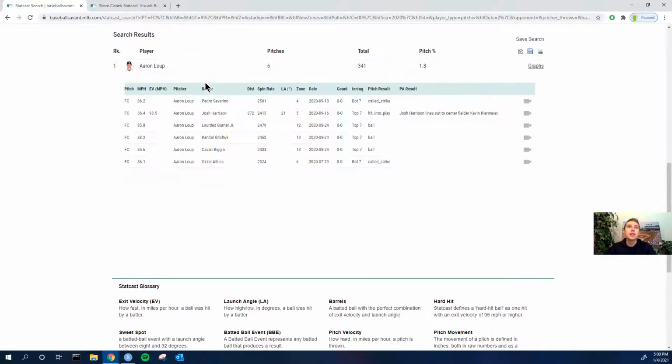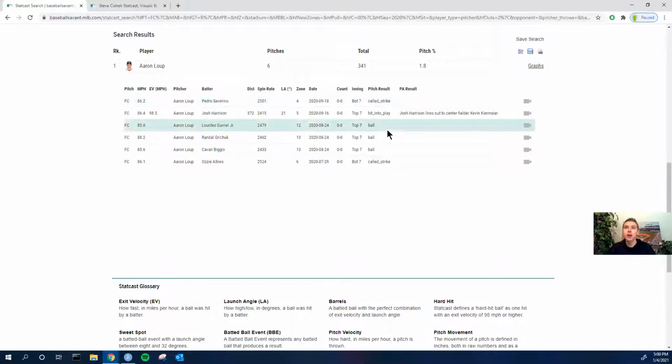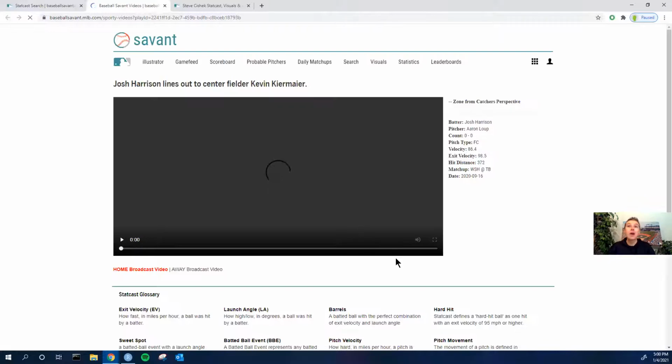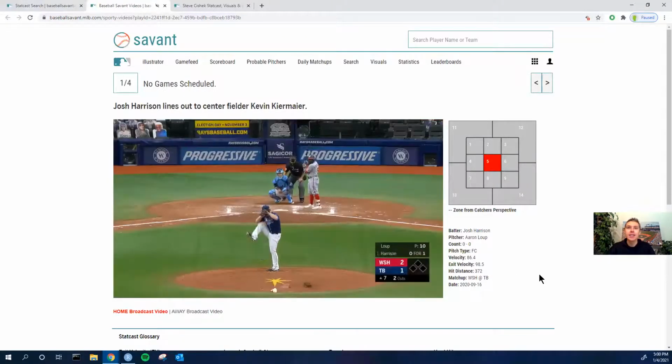6 pitches. Which of these is the best one? We're looking for a field out, and only one of these pitches was an out. All the other ones were called strike, ball, ball, ball, called strike. So this is the one we're looking at. And let's play it, see what happens. Best pitch of 2020. Don't @ me.